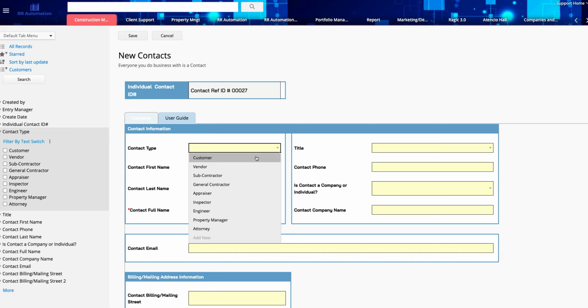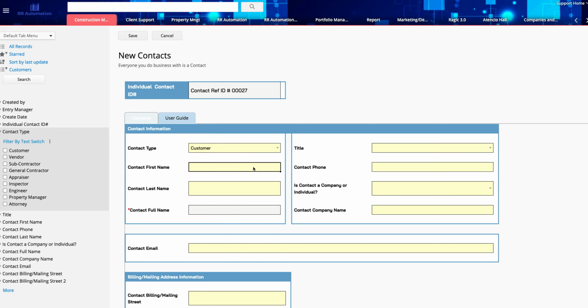Remember that the yellow fields are input fields, whereas fields with a gray background are calculated fields, or they pull information from another location. In this example, the contact full name is a combination of the first name and the last name. Be sure to enter in a current phone number for your contact. Indicate whether this contact is a company or an individual. We're going to select company for this particular example.